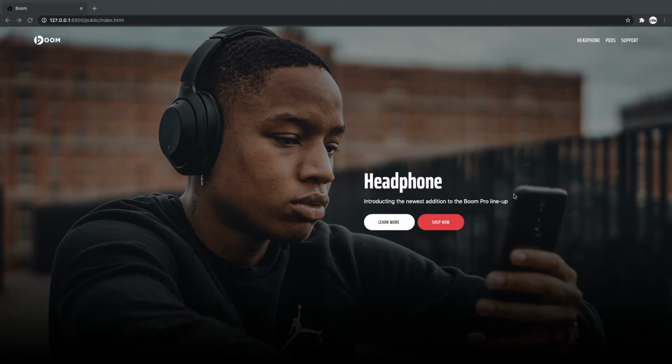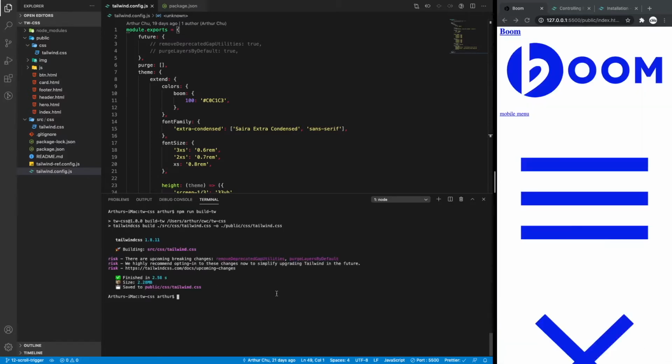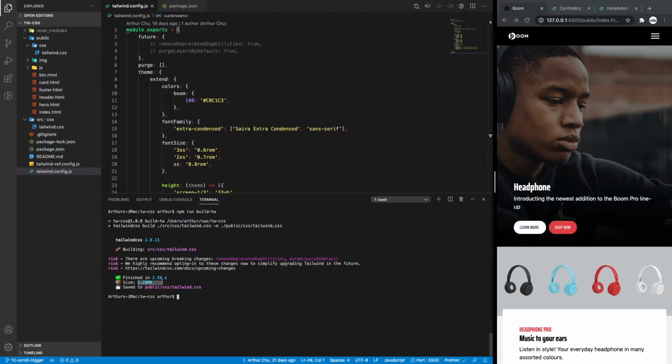Now, what I want to take a look at next is the file size of our CSS file. Right now, if we take a look here at our file size, let's run npm run build GitHub. As that builds, we'll see what the file size is. Right now, it's a 2.3, 2.4 meg file, and that's a pretty big file for a CSS file, especially for a site our size, and even for a huge site, it would be too large.